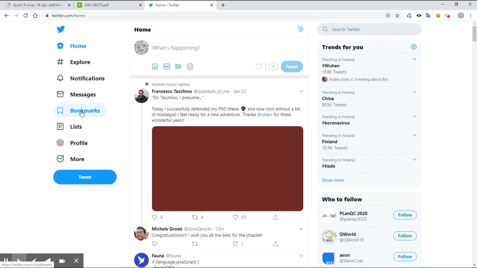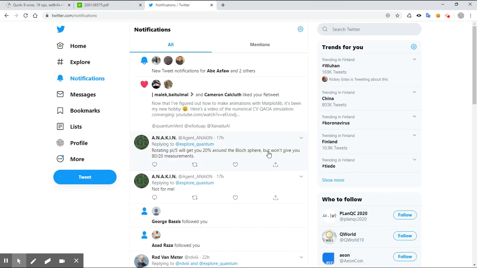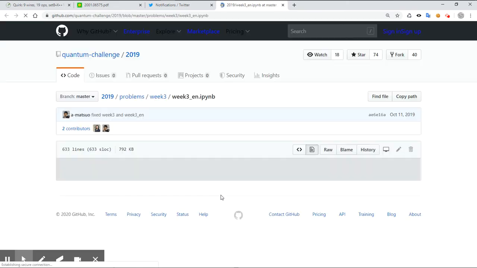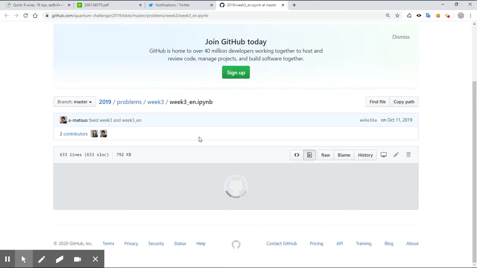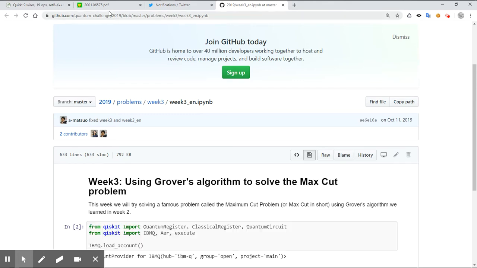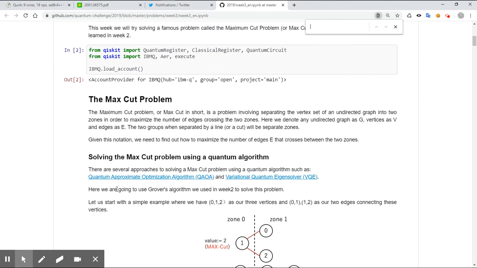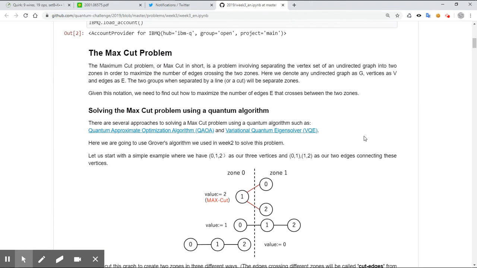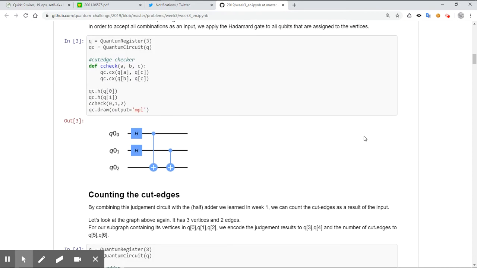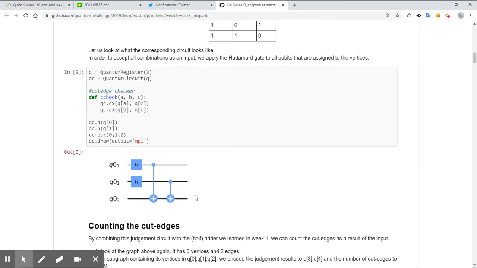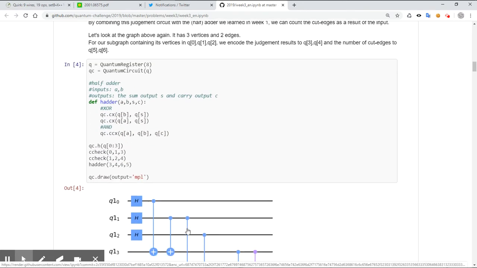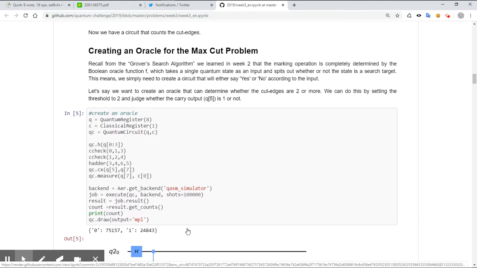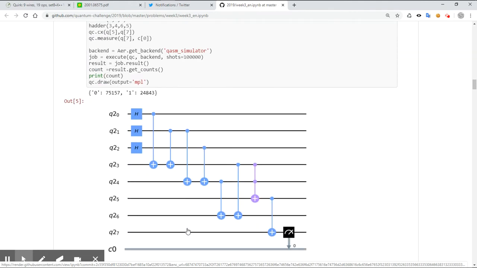Maybe it's there. So if I take a look at the notifications, maybe the code is here for the P shift operation or block. Might be here. P shift. So that's counting the cat edges. Creating an oracle. Okay, that's probably it.